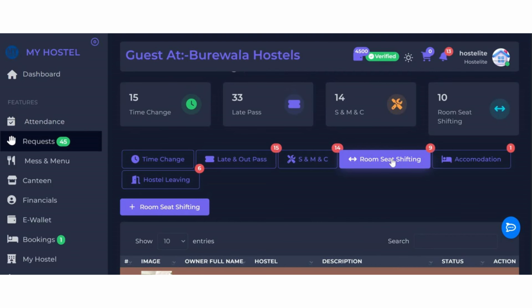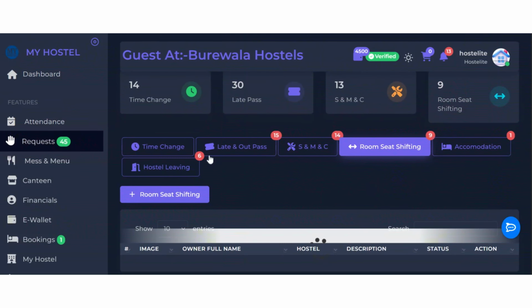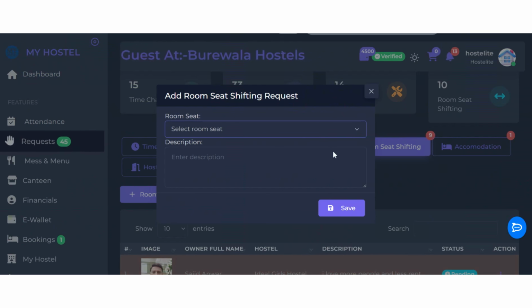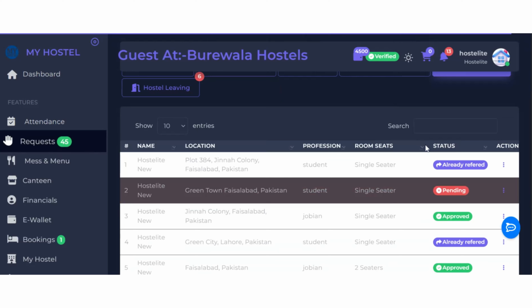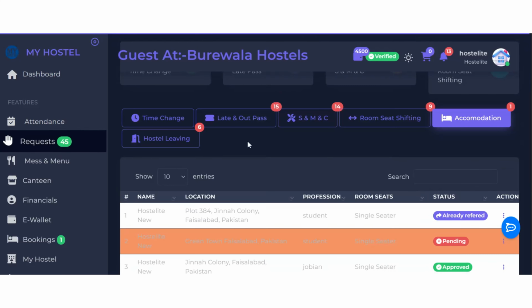For room seat shifting, go to Room Seat Shifting, click Request, choose your preferred room type, and mention why you want to shift. To view your accommodation records, click on Accommodation. You'll see your current and any previous hostel accommodations.